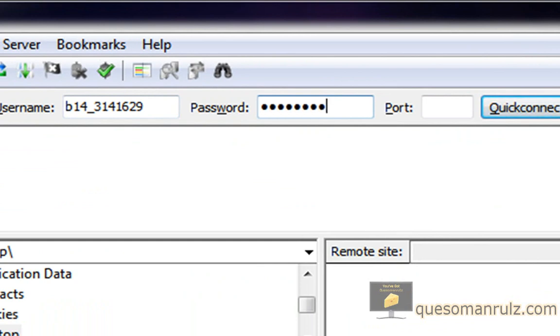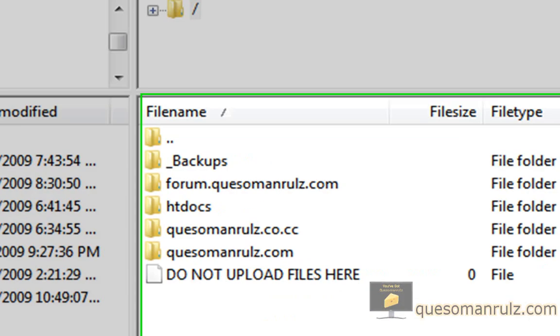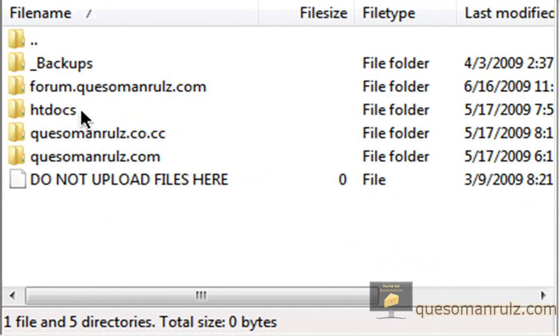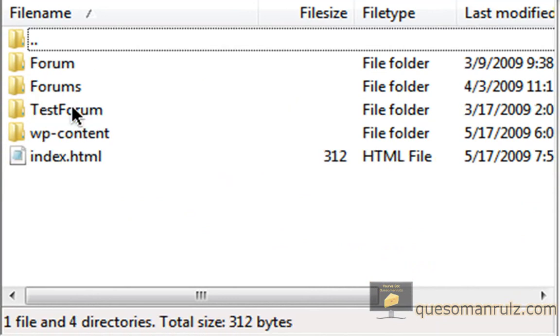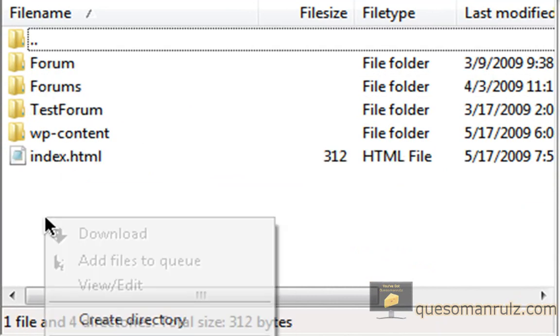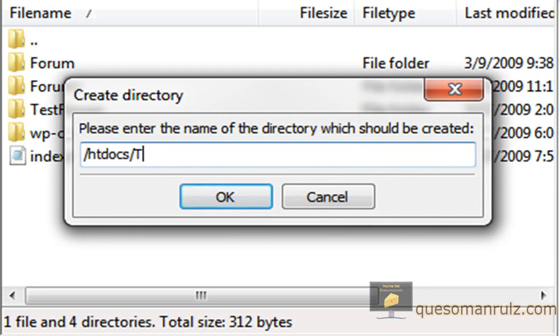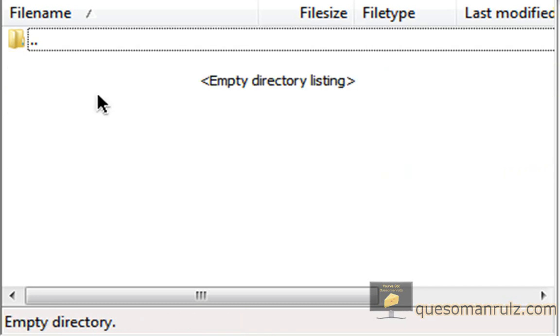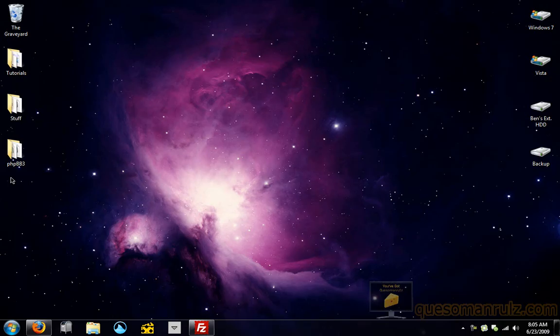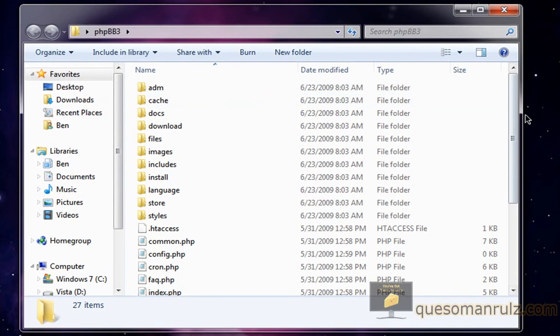So I'm going to type mine in right here and click Quick Connect, and it'll connect to my site, as you can see right here. I also have it saved as a shortcut right here, which you'll learn how to do. Just go into Site Manager and you can enter the information and save it. Go to the domain you got with it. It'll just say htdocs right here, and then you can create a directory called forum. So we'll just call this one tutorial forum. Now we have that right here, and we have an empty directory. So now what we can do is we can go to our phpBB files right here, and you see all these.